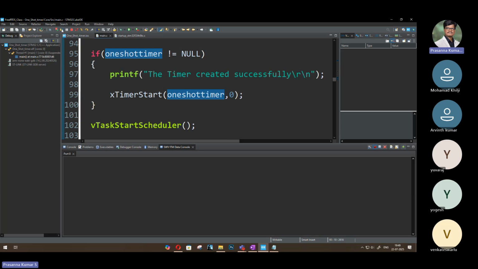I'll click this resume. You can see "timer created successfully" is printed. It will wait for 5 seconds or 5000 ticks. After that, it will execute this callback function only once, because it is a one shot timer. That means after the time period, this function will be called once. After that, it will stop automatically. So that is what a one shot timer is.